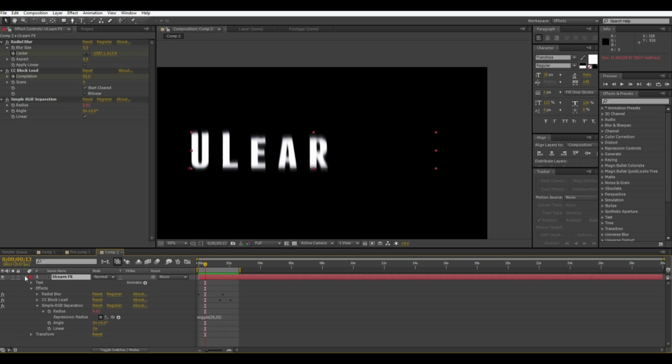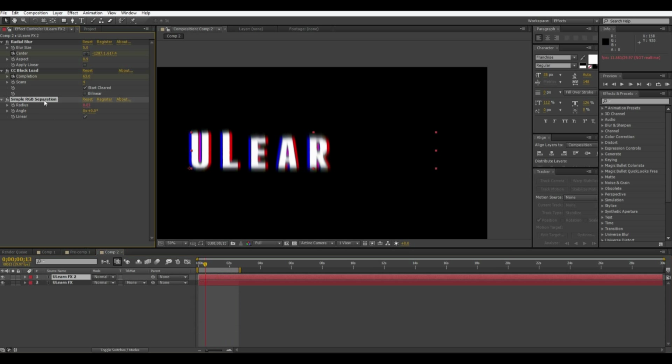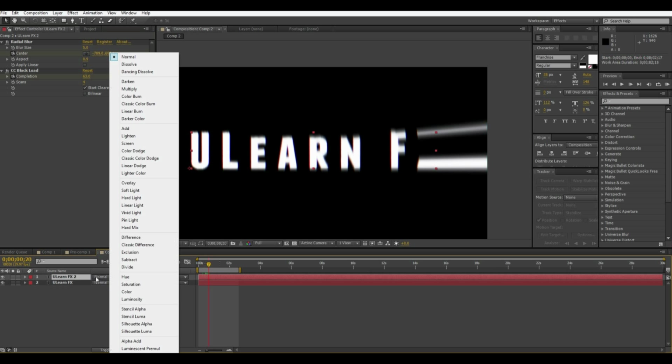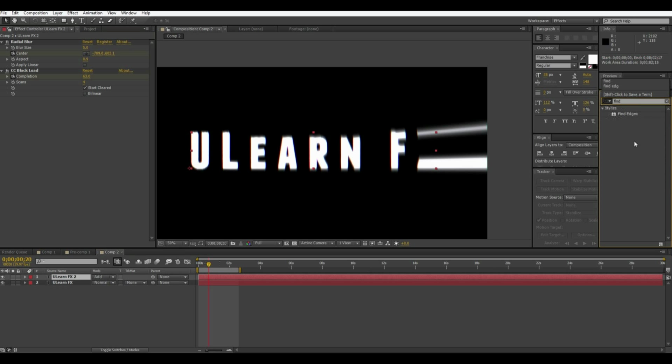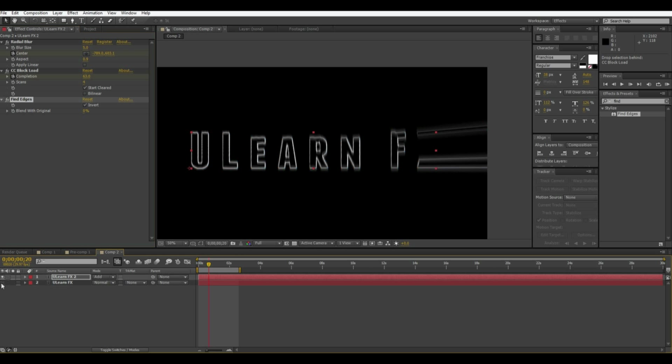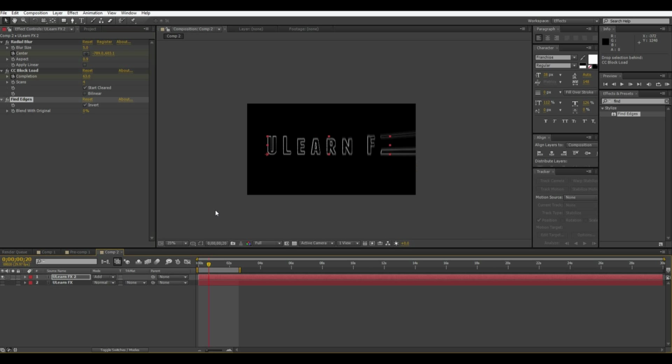What we're going to do now is duplicate this. And on the top one, I think we'll delete the RGB split so it doesn't sort of counteract the one on the bottom. We're going to set this transfer mode to add. And then what we're going to do differently on this one, we'll add a find edges and invert that. Here, let's just solo this layer. Okay, so we have that sort of coming on.